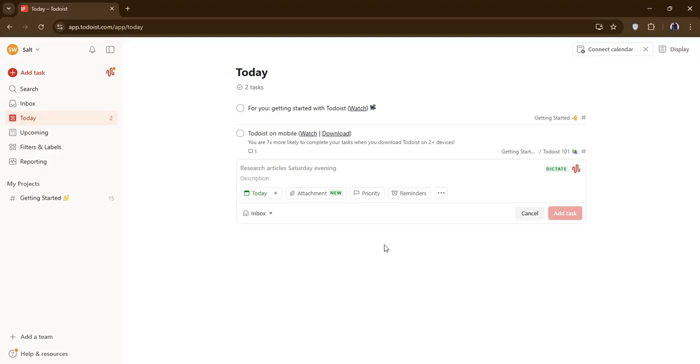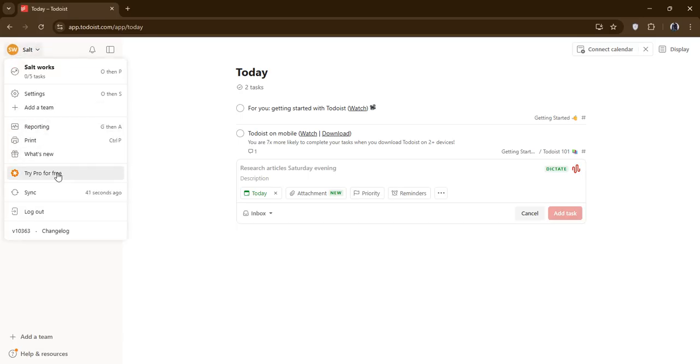Want to use the GTD method in Todoist without paying? Let me show you how with the free version. First, understand the free plan limits. 5 active projects, no custom filters, and labels are limited. But it's still enough for GTD.